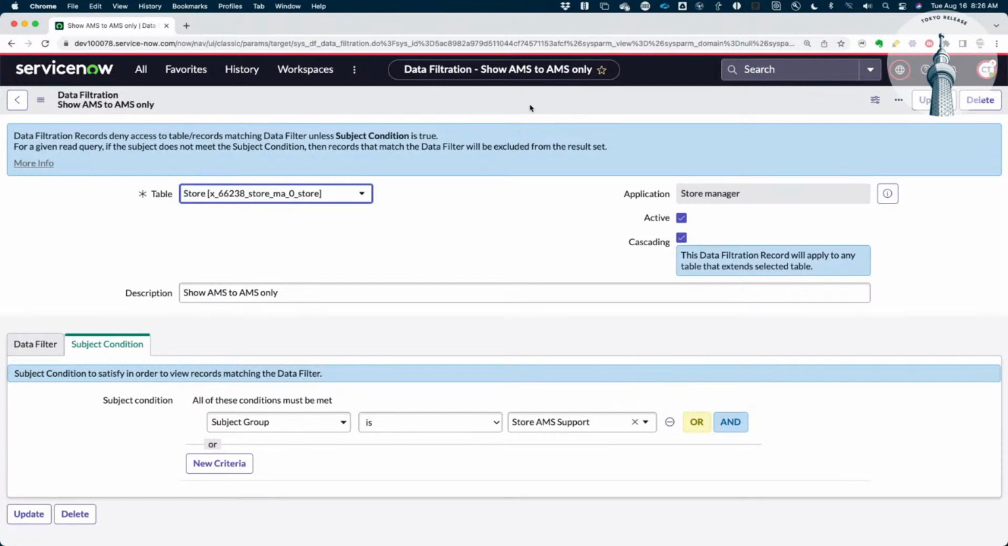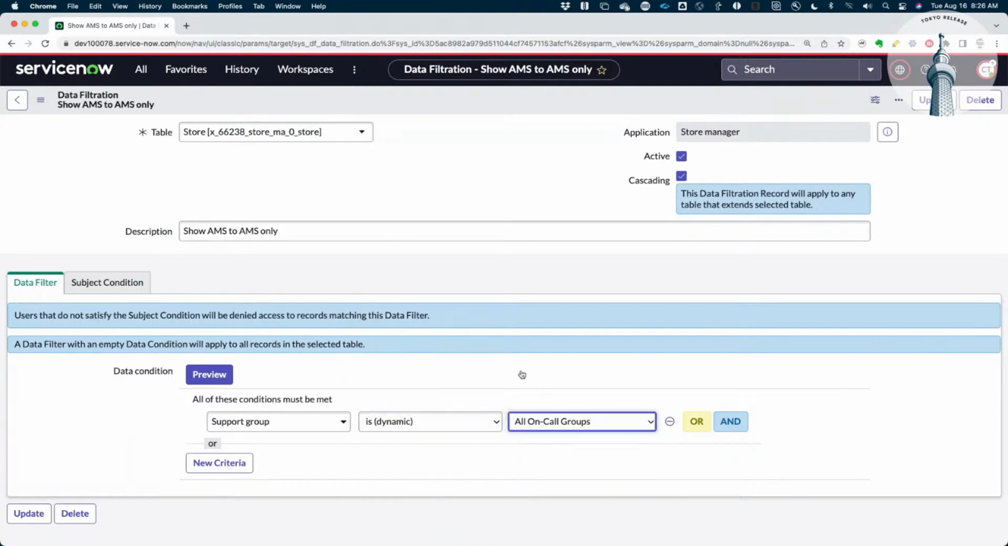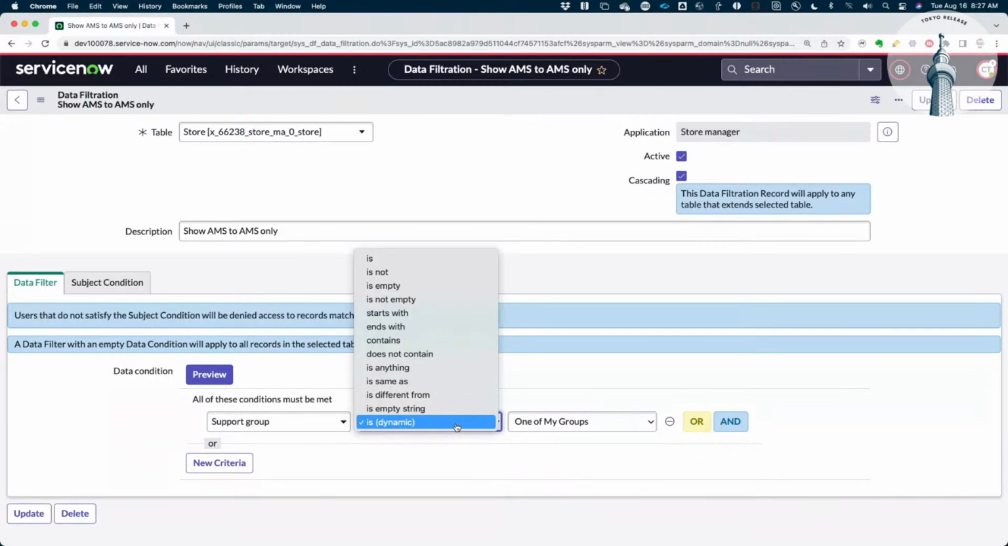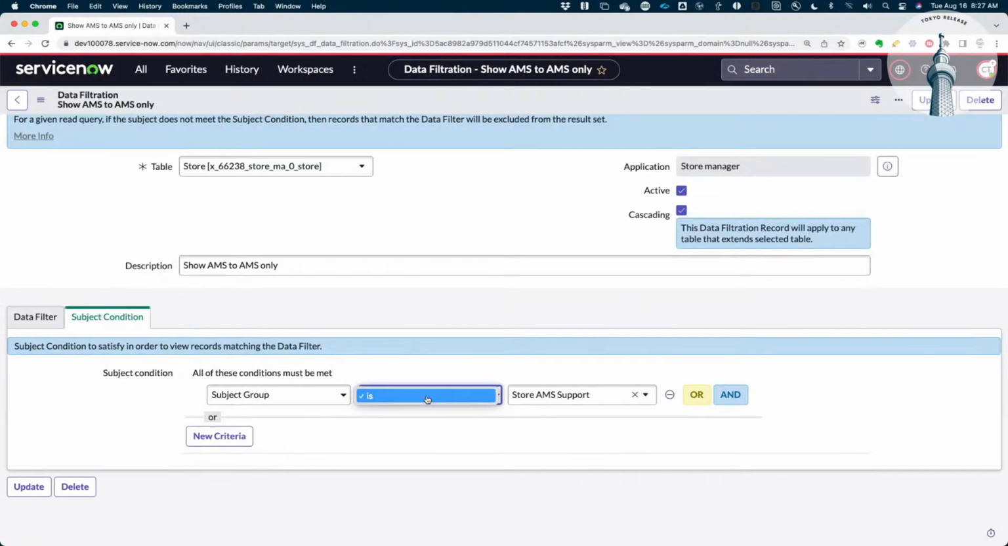Now, I did hear a question on another video that said, can I do show me all of my groups? And this is not a dynamic filter. It just has an is operator. And this does have a dynamic filter, which you could do here. So I'd be saying, if I was in the AMS group, show me all of the records for all of my groups, which might be a little too broad. So you got to think closely about that. Let's go back to my original one, just because we'll stay on script.